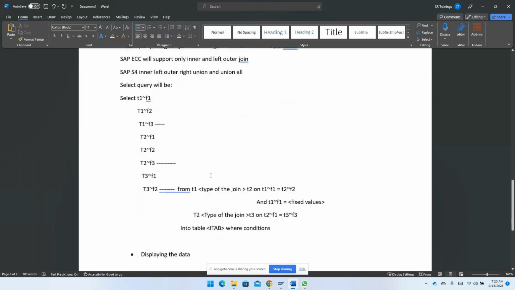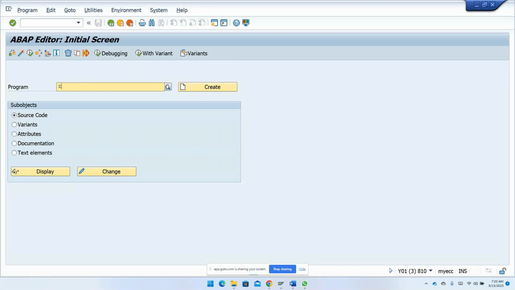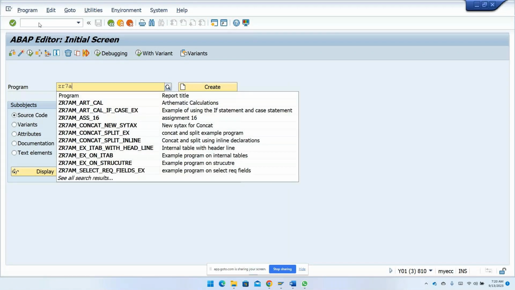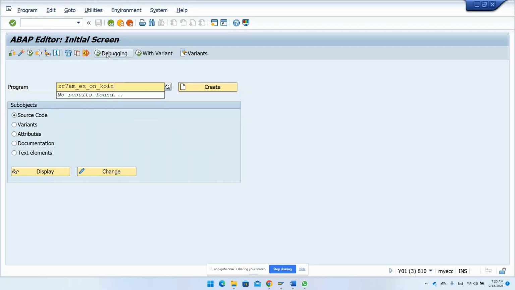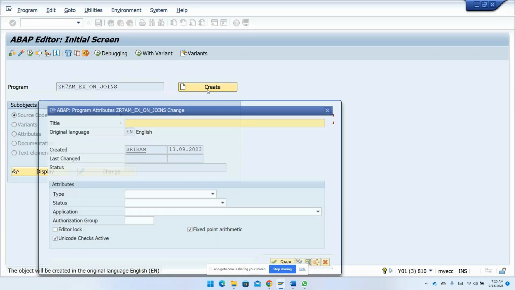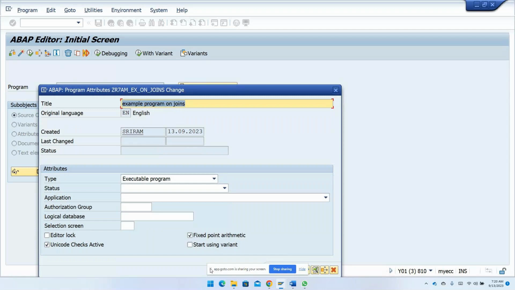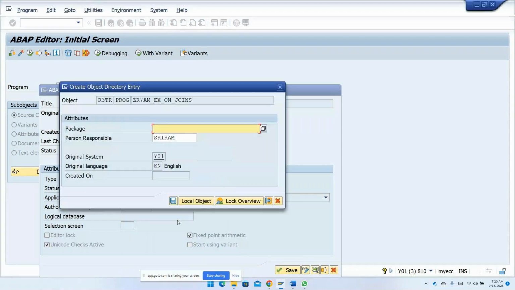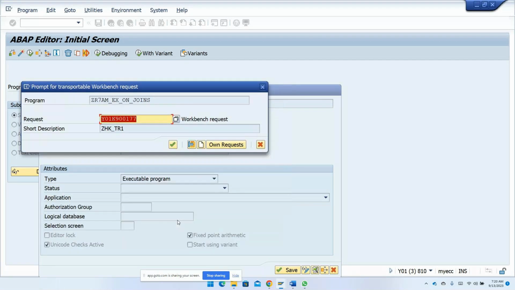Now let's see an example program. Slash OSC38, example program on joins. I'm going to click on create, name it example program on joins, take this as an executable program, and save. I'll provide my package and then save that in my TR.